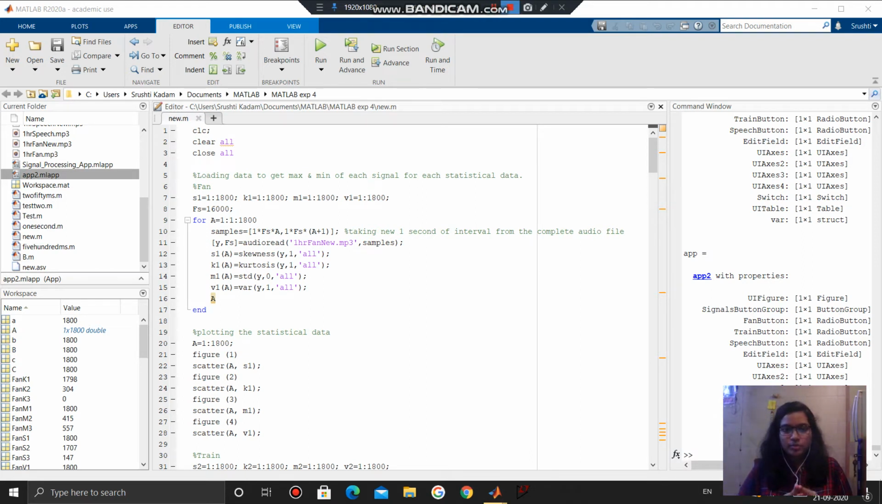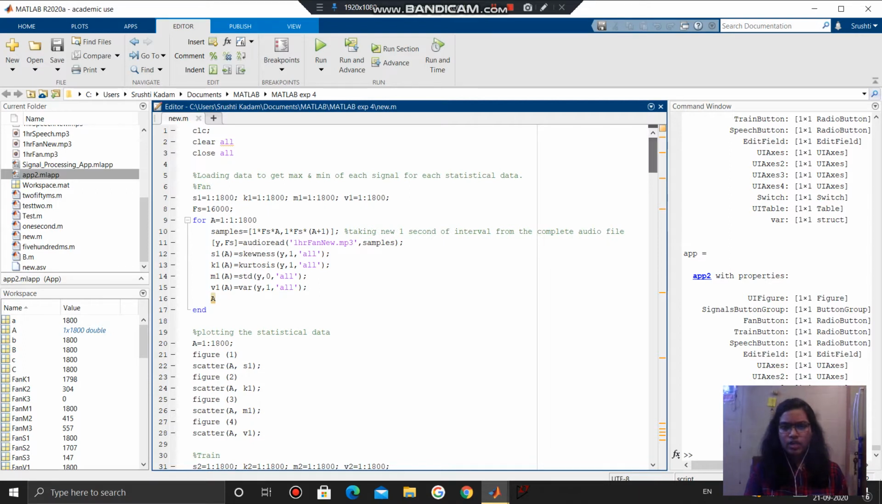Today we'll be learning about signal processing, analyzing signals, and identifying them. I've taken three signals of 1 hour each: my fan signal, train signal, and a human speech signal. I'm taking the first 30 minutes of each signal and using it to plot and create a pre-recorded sample data.